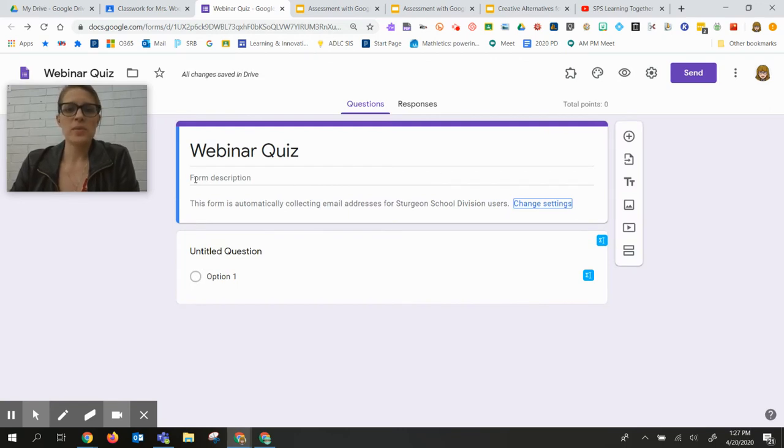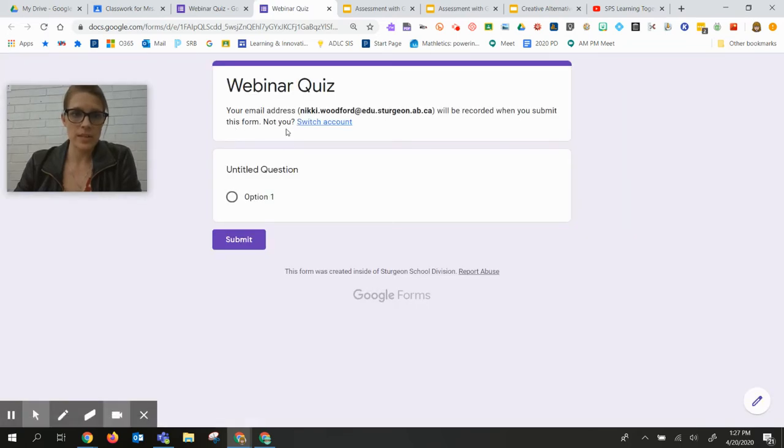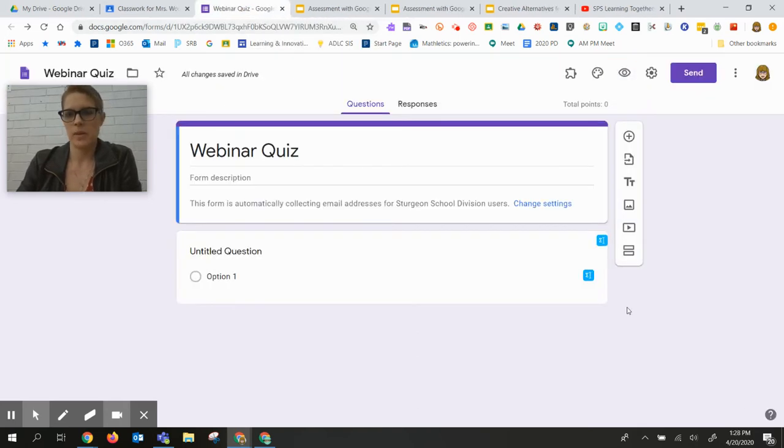Great. So a couple of changes have been made to my form already based on the settings. First of all, the form is saying that it is automatically collecting email addresses, and then I can go in and change the settings. And if I were to go to the preview icon and see what this looks like from a student view, then here we go. It says your email address will be recorded when you submit. Okay, so I don't even need a place for students to put in their name. All right.